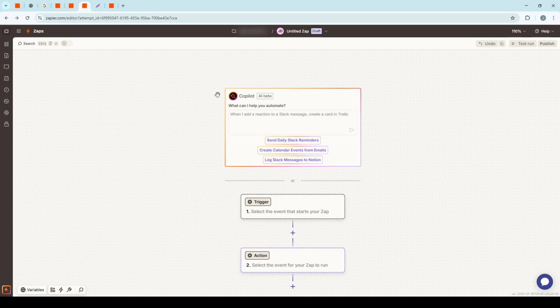After choosing to create manually, you'll encounter a section labeled Trigger and Action. The trigger is what starts your automation, and the action is what happens as a result. Under both these sections, you can click to open a list of applications to choose from. Go ahead and select Airtable for our trigger application.